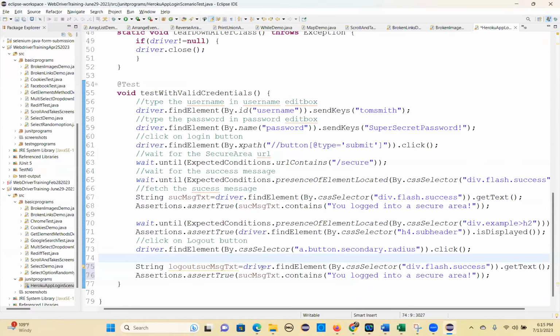So even I will wait dot until ExpectedConditions dot presenceOfElementLocated. Wait for the visibility. I want to use visible because you are coming from another page, right? So visibilityOfElementLocated, By dot cssSelector. So give this value.